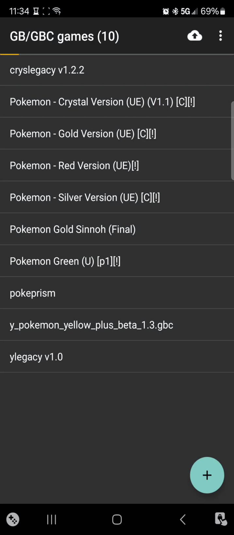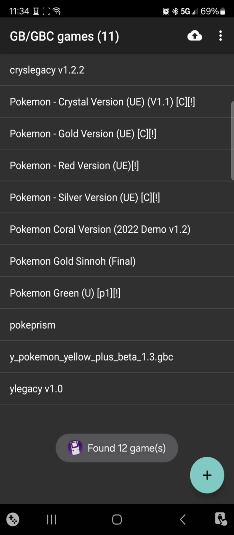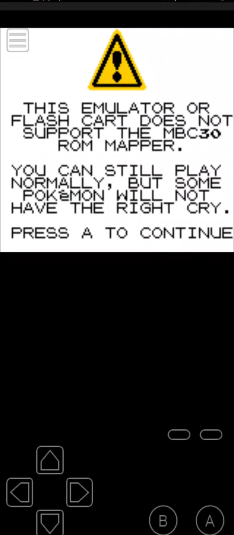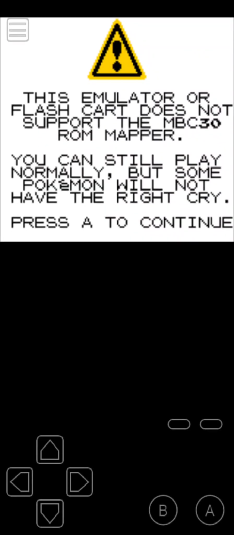You'll see this little yellow progress bar up top. When it's done, it'll refresh the list and Pokemon Coral should pop up. Like so. From there, you can just tap it. And it works.